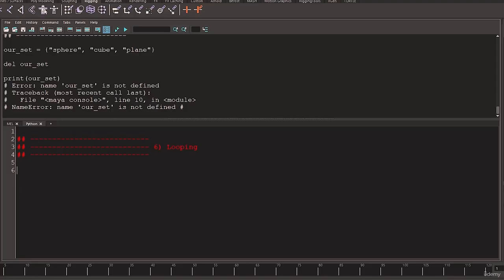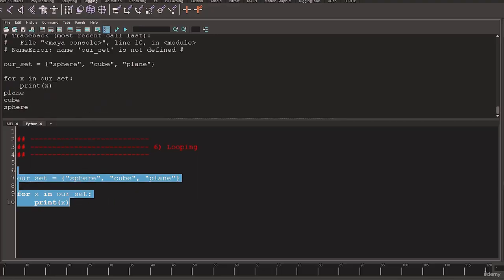Okay, let's have a look at looping. So we've already touched on this, but looping is relatively straightforward, as we showed above. It can be done by typing what we did before. Our set: sphere, cube, plane. For x in our set, or for item in our set, print the item. There we go. So we've executed our code by holding down control and pressing enter. We are then looking at the code that has been executed and the output of that code within the window.